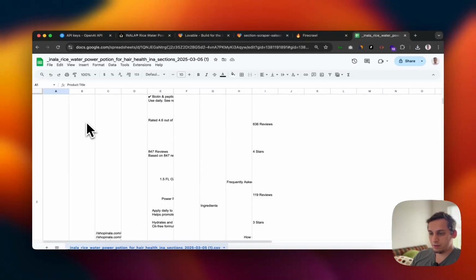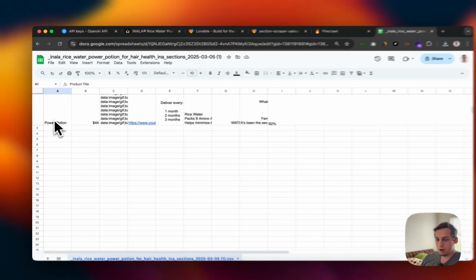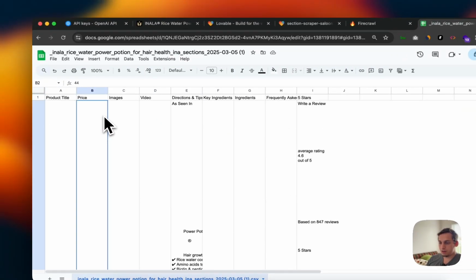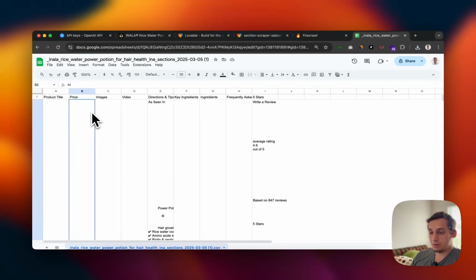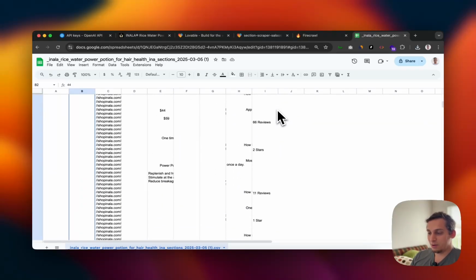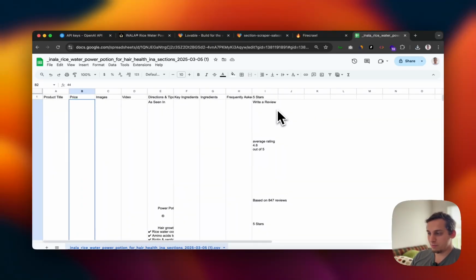And it's updated. So you can see product title is Power Potion. And then we have this $44. So that's great. Now what we're going to do is bring this into Framer. This is the main goal of what we wanted. So let's bring this into Framer.